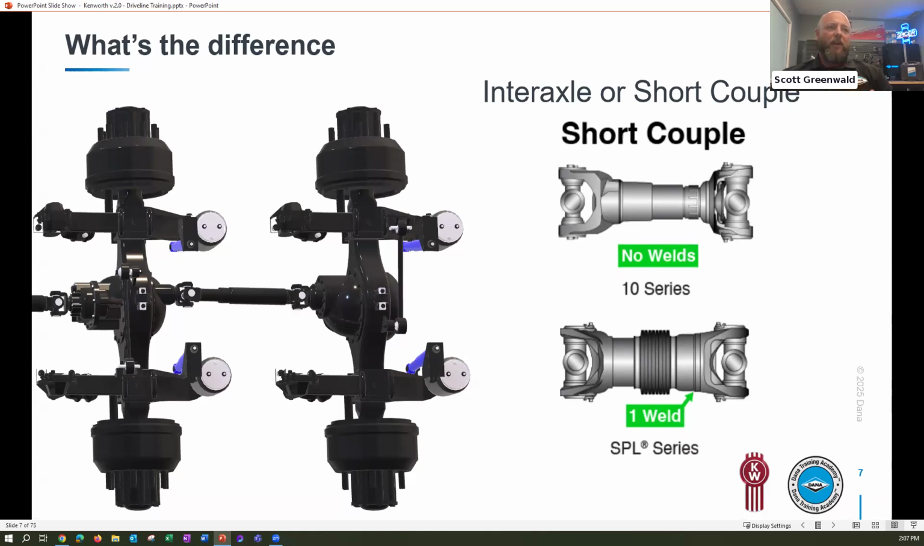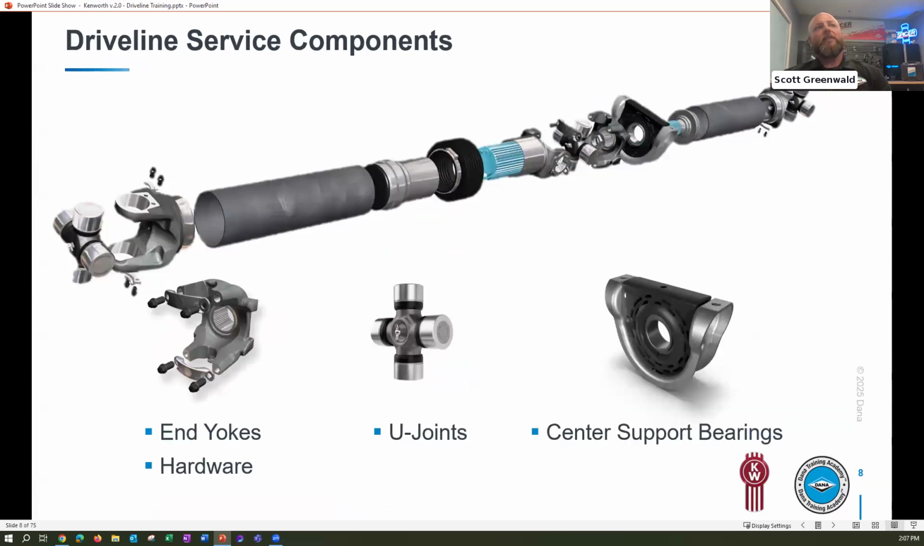So as you're moving through and trying to identify and help find part numbers, and making sure that we're getting to the right part numbers to perform any kind of service on a driveline system, it's important to understand how you can visually identify the different components. Some of the more common components that you're probably more aware of would be center support bearings, U-joints, the end yokes, and the hardware. So we'll be moving through some of those individual pieces as we get through the presentation.